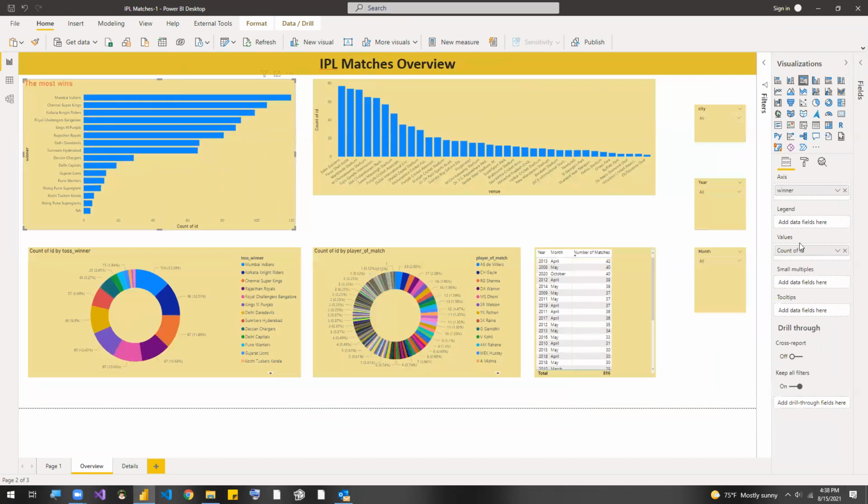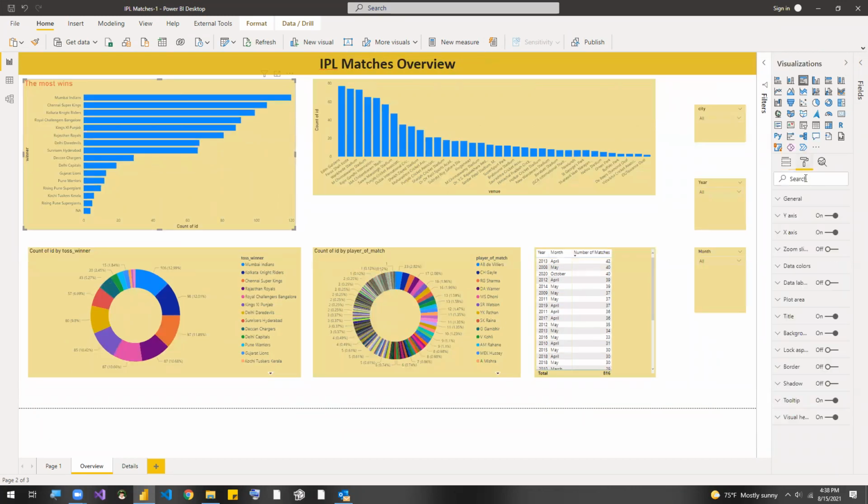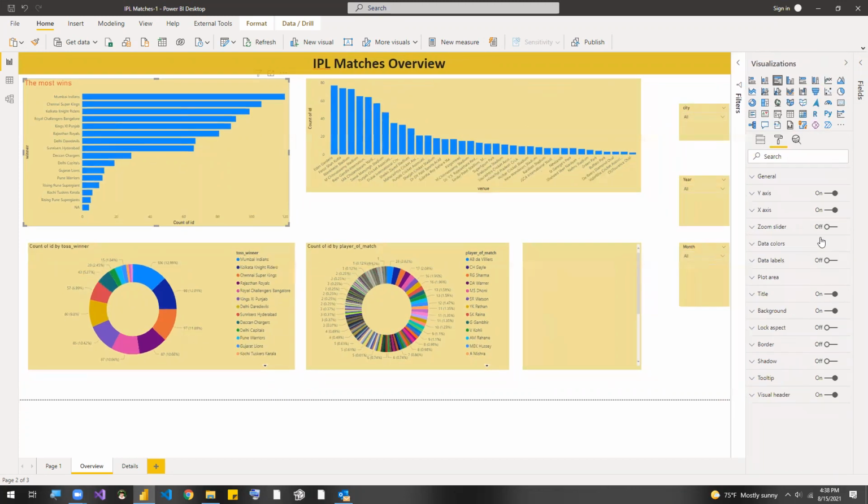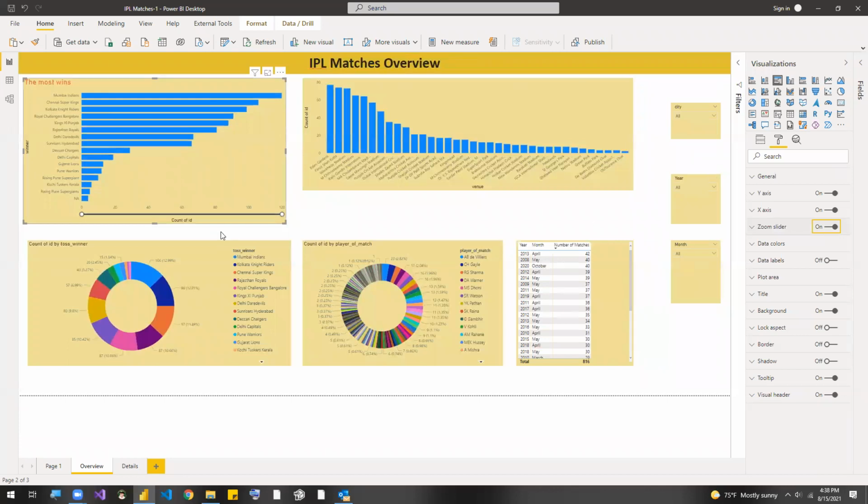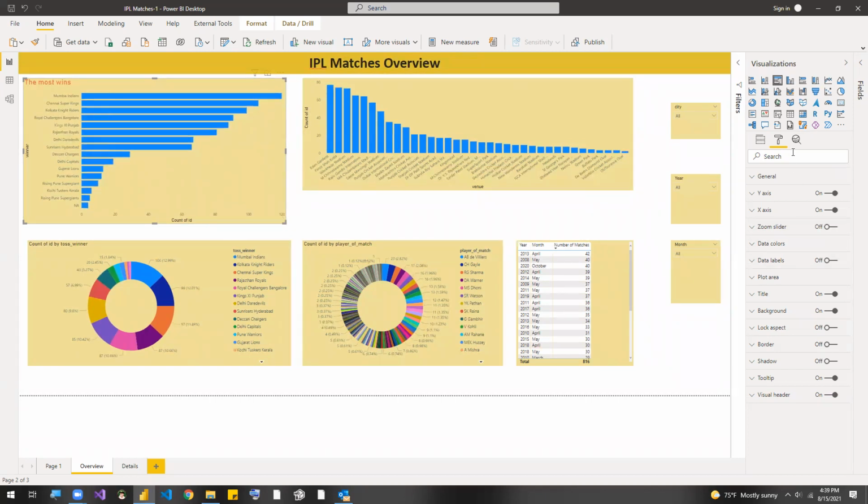And within the visualization, I have this format option. So you could see I have different settings that are available for this. New options are also available. So you could see the slider option and all. But for now, to keep it very simple, what I could do is I want to increase the size, right?